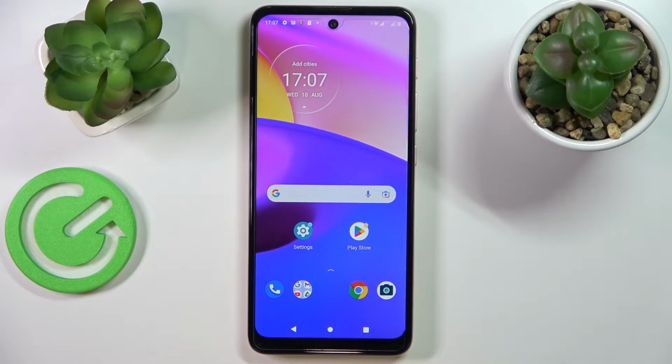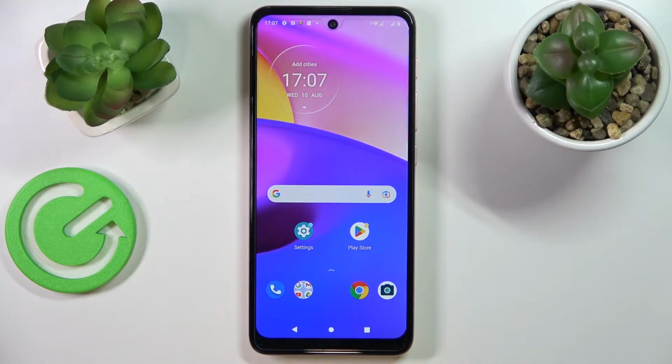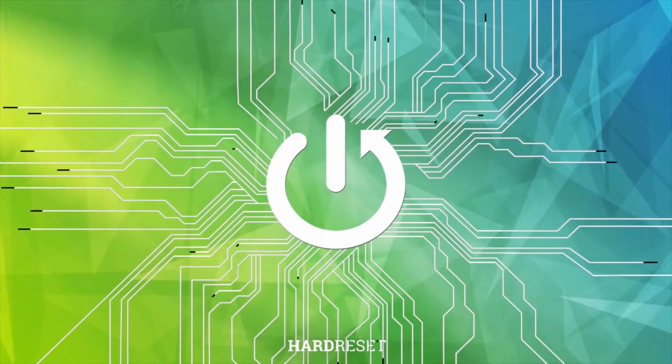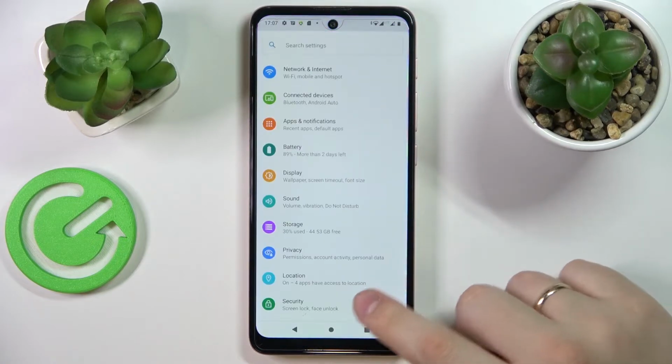Hello, today in front of me I have Motorola Moto E40 smartphone, and in this video we're going to show how you can find, access and check your mobile phone number on this device. First of all, open up the settings.